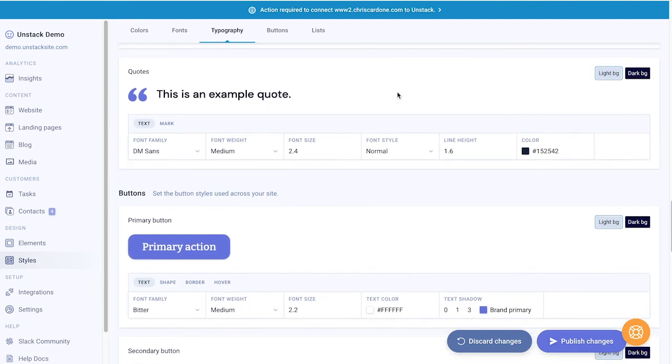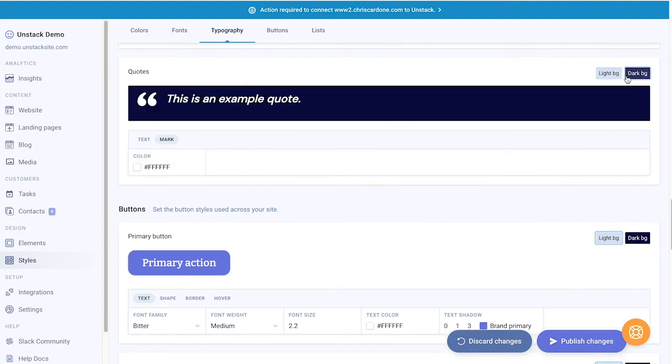Then I'll do my quotes. Your quote mark is what will appear when you're doing a stylistic quote within the editor. You can edit your text here, which we've already reviewed what these settings do, except for font style, where you can make it italics. And then you have the mark. The mark you can adjust the size of and the color of. Don't forget to adjust this for dark background.